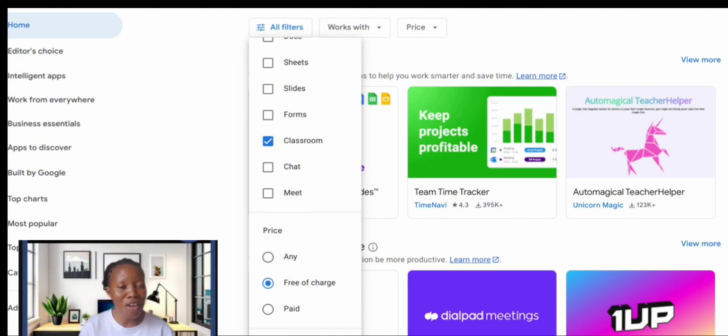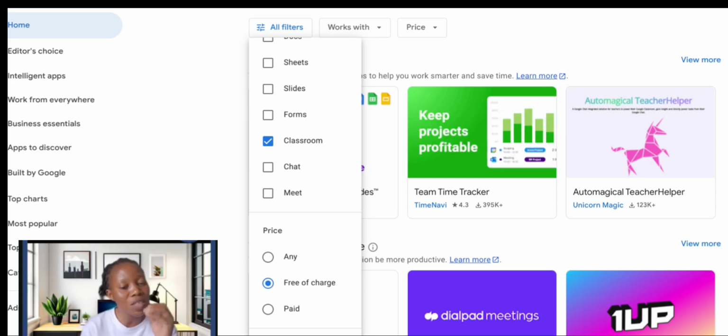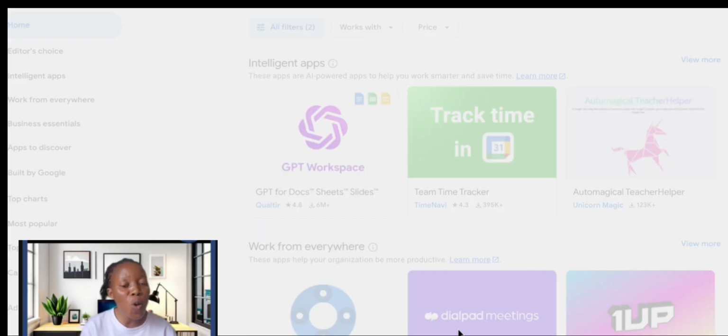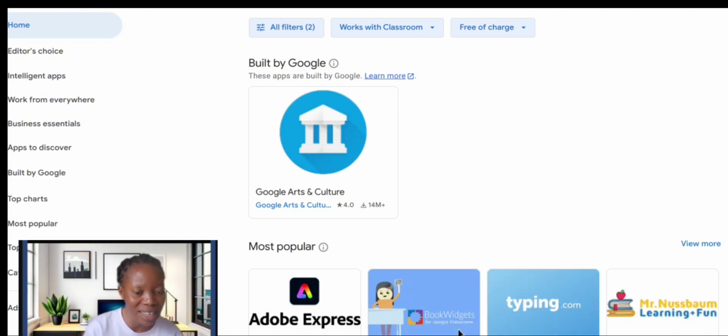So you can see all those add-ons, they are paid add-ons. The only one that is free to use is the Google Arts and Culture that a particular teacher demonstrated for us yesterday. Every other one, if you need to use it, you will have to pay for it in classroom add-ons. So back to our presentation.